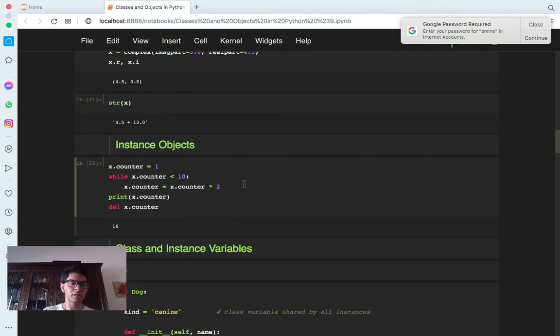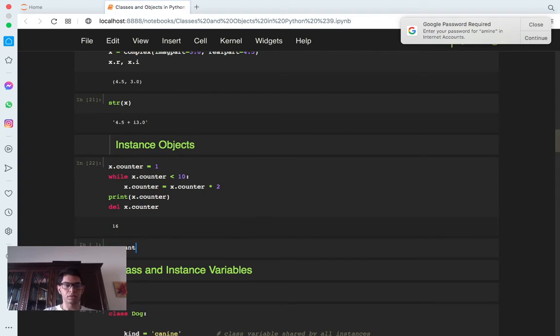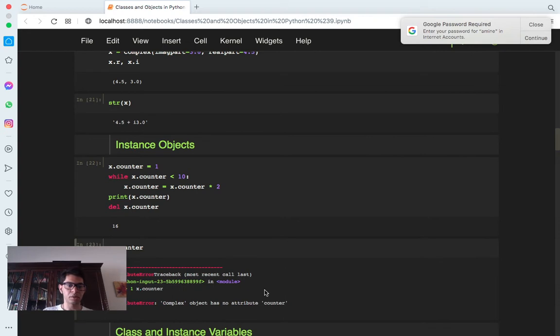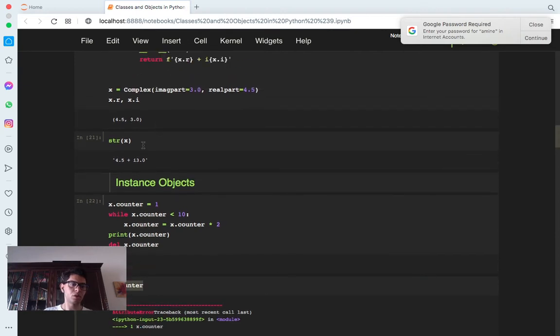So, for example, we have a counter, and while this counter is less than 10, we double it, and we print the last counter, and we delete this counter. So here we have 16, but here if we try to access the counter, we don't have it. We'll talk about this previously.